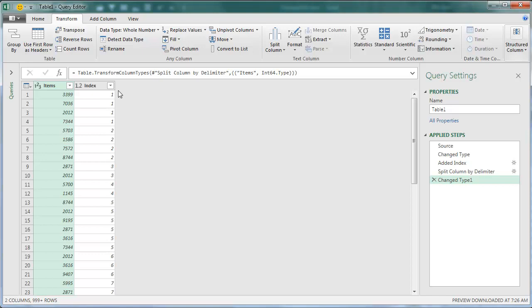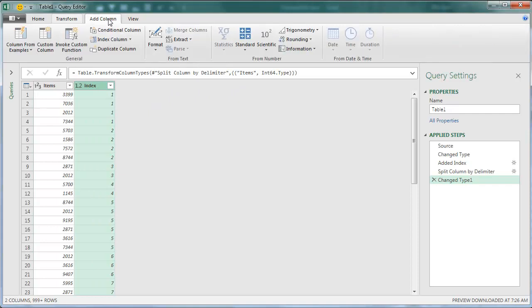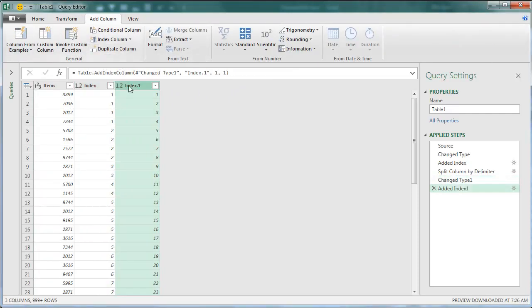I'm going to add a new index column here: add column, index column from 1. And so these are essentially the order numbers, and then these are the sequence within the order, because I've determined that later, these are going to be in some other order. I don't know what order they switch to, but here we are.